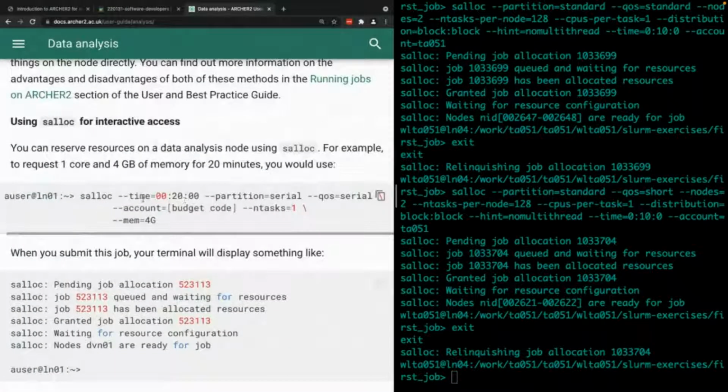Here we go. You would instead do something like this. So you'd still do salloc, you choose however long, 20 minutes here. Then you choose the serial partition, because you aren't running on standard nodes now, you're running specifically on one of the data analysis nodes. QoS is the same, serial. You provide your account, which is going to be TA051. You're probably going to be running with one task only, because you're going to be running a serial program on here to do your analysis.